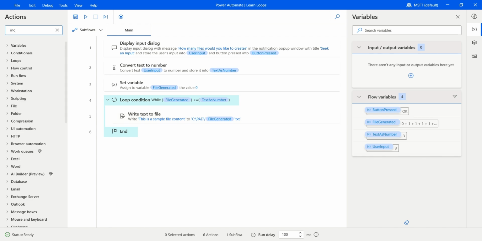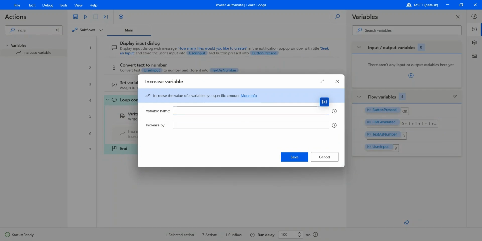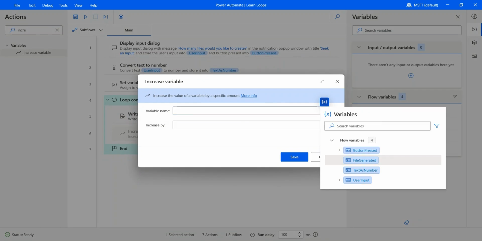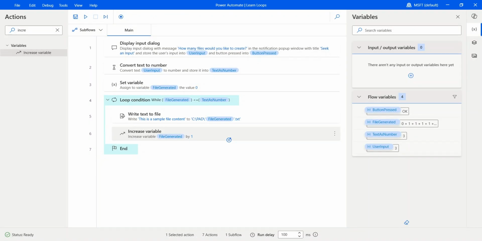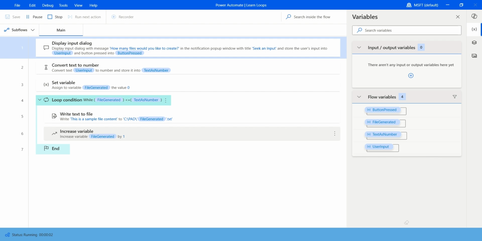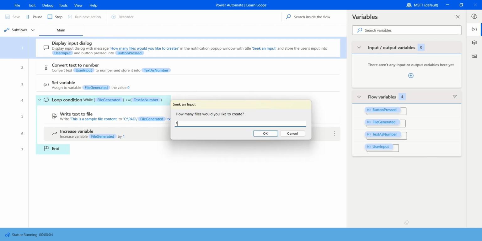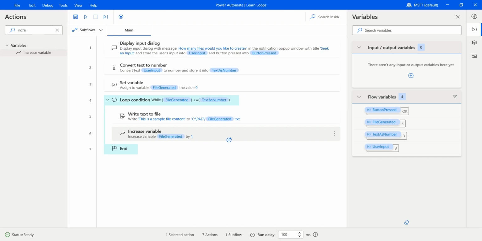Then we will be using increase variable. So let's drag and drop that variable name. That's going to be the file generated. Increment by 1. Click on save, and let's hit run. It will ask the input dialog first. So I want to create 3 files. Click on OK, and you can see it has now generated the files.